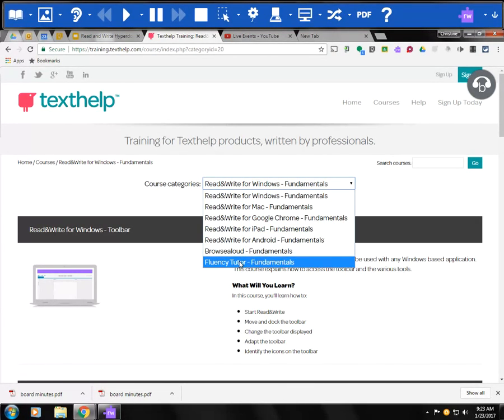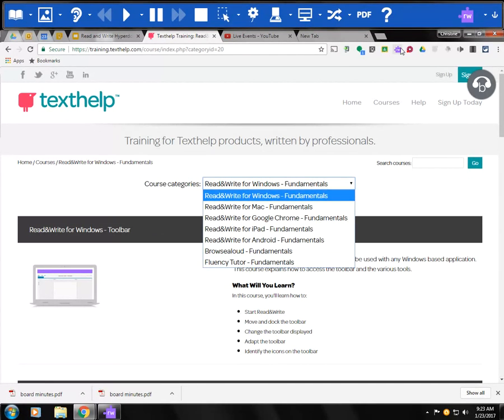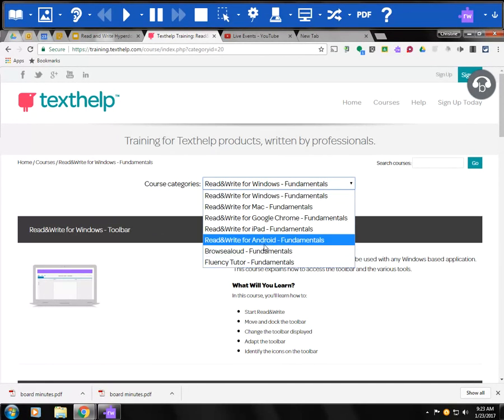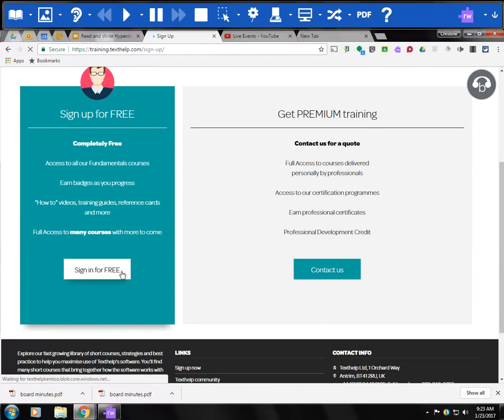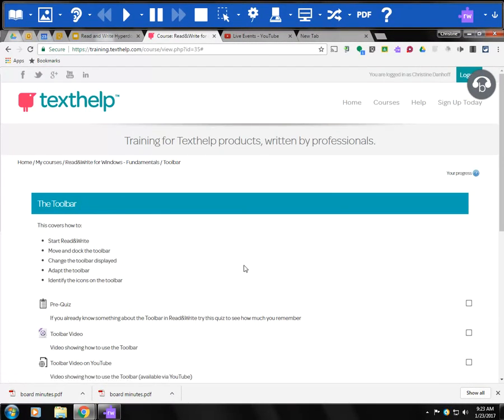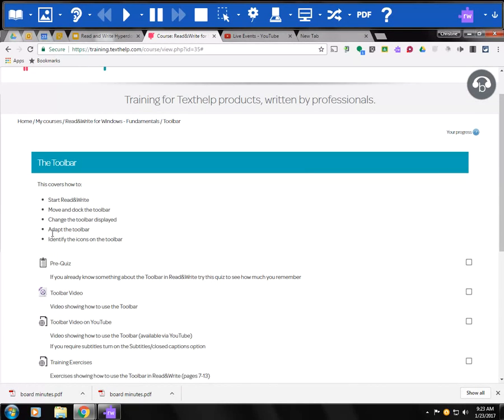And then there's also a program called Fluency Tutor, which you can actually try out. It's part of the extension toolbar, and I'll cover that in a moment as well. So there's lots of different things. These courses are not extensive. So when you click on it and you sign in, and actually I'm already signed in, you see that here it's going to cover these tasks.